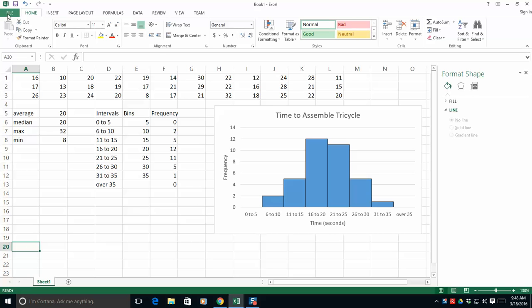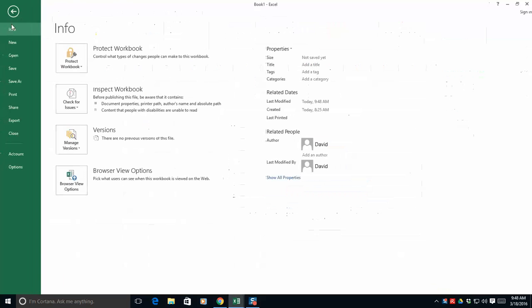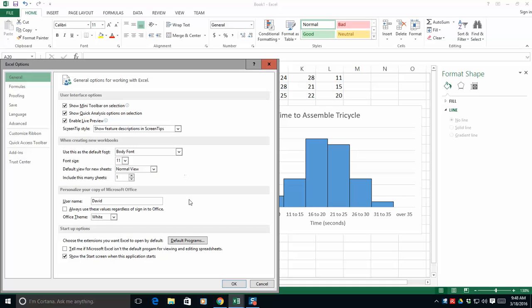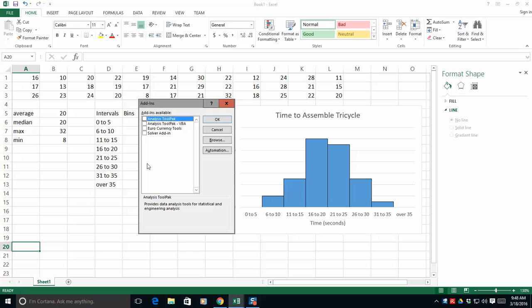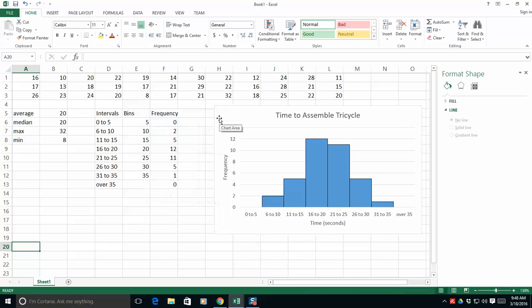So if we come over here to File, and then I go down to Options at the bottom, I want to choose Add-ins. And then right down at the bottom it says Manage Excel Add-ins. That's what I want to have selected, and then I want to click Go. So it gives me a list of possible add-ins that are available. The one that I want is Analysis Tool Pack, which is already highlighted up here at the top. I just want to check on that and click OK.